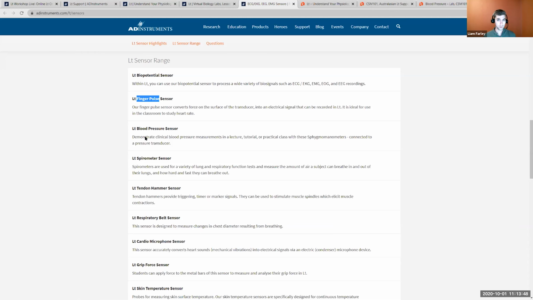So that's in addition to using the example data that we provide. You could potentially actually have students using LT sensors at home and recording their own data, or maybe their friends and families or whoever's with them at home, which really opens up some cool avenues to explore.